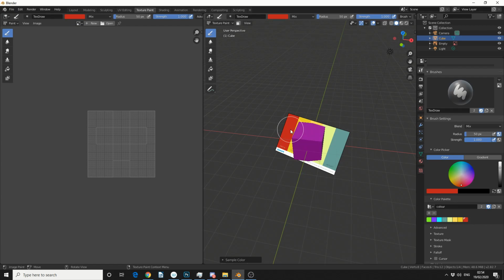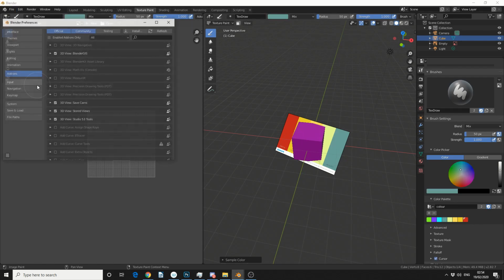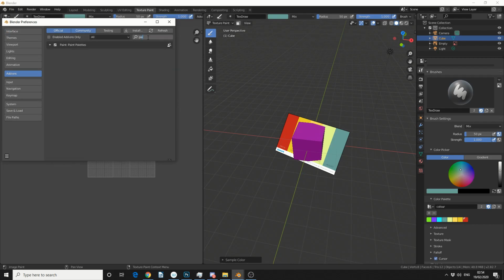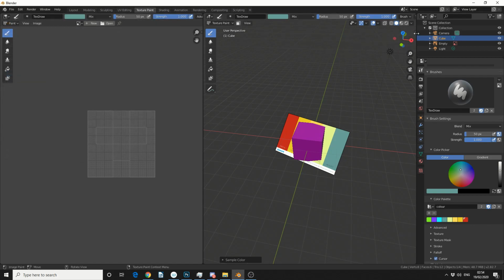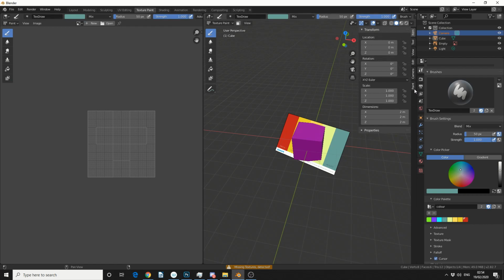But I actually want to show you a really useful add-on. So if we come to Edit, go to Preferences, go to Add-ons, and search for Paint. You can see here we have Paint Palettes. Now this comes built in with Blender, so there's no need to download it. All you need to do is enable it. And if we open up the properties on the right, you can see that we now have a new tab called Paint, and we have Colour Palette.